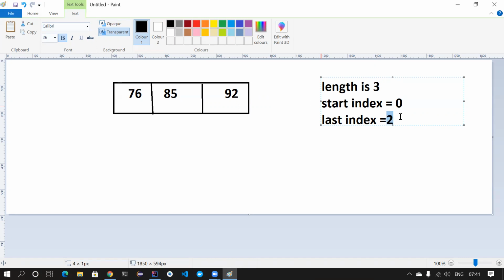Yeah, for loop. But I cannot directly find the last index. There is no method or variable available for me to directly find the last index. So what I have to do is find the length. The length is 3, and the last index is always length minus 1.